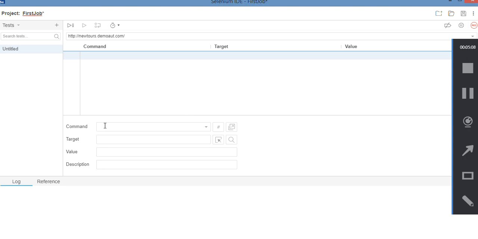Below that we have command, target, value, and description. Nothing shows up here until you click on a command.